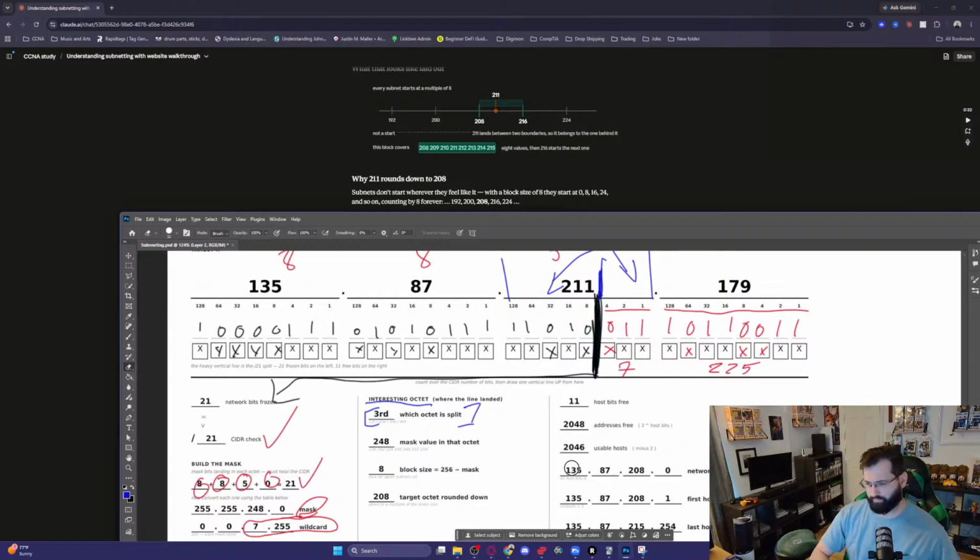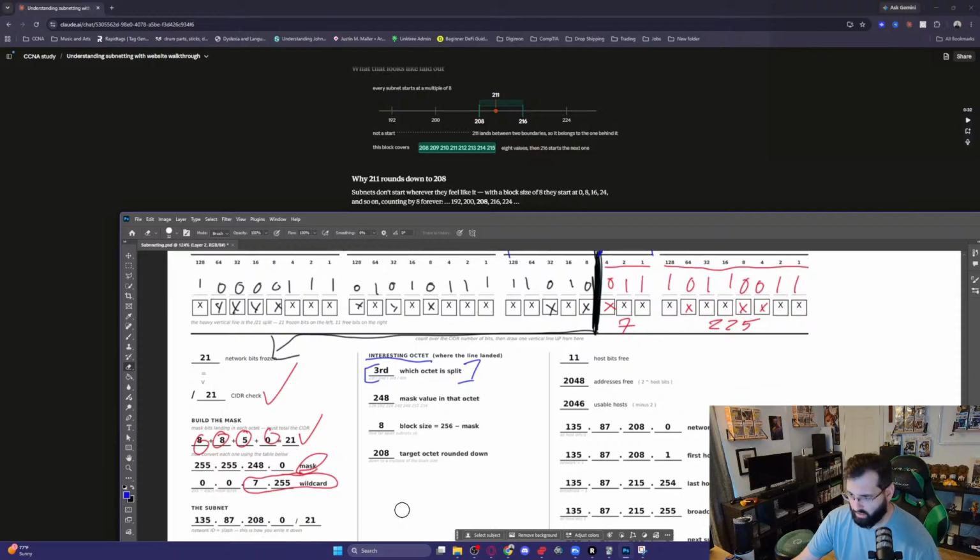Okay. I need a second to process that. The target block down to a multiple of block size. Okay, I understand why this is 8. This is 8 because that's our last bit. Okay, maybe block's the correct terminology. But the target octet round down.